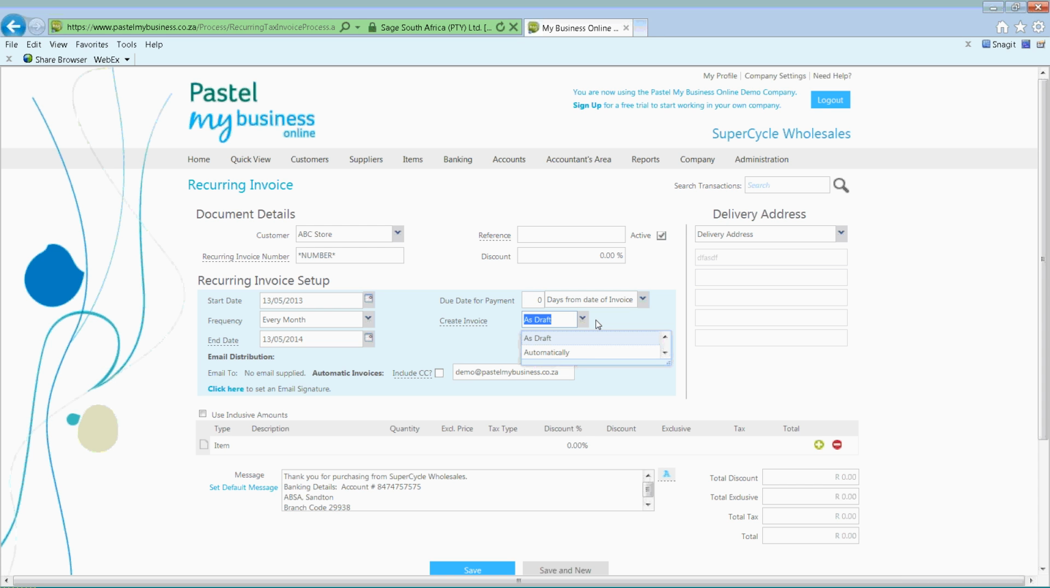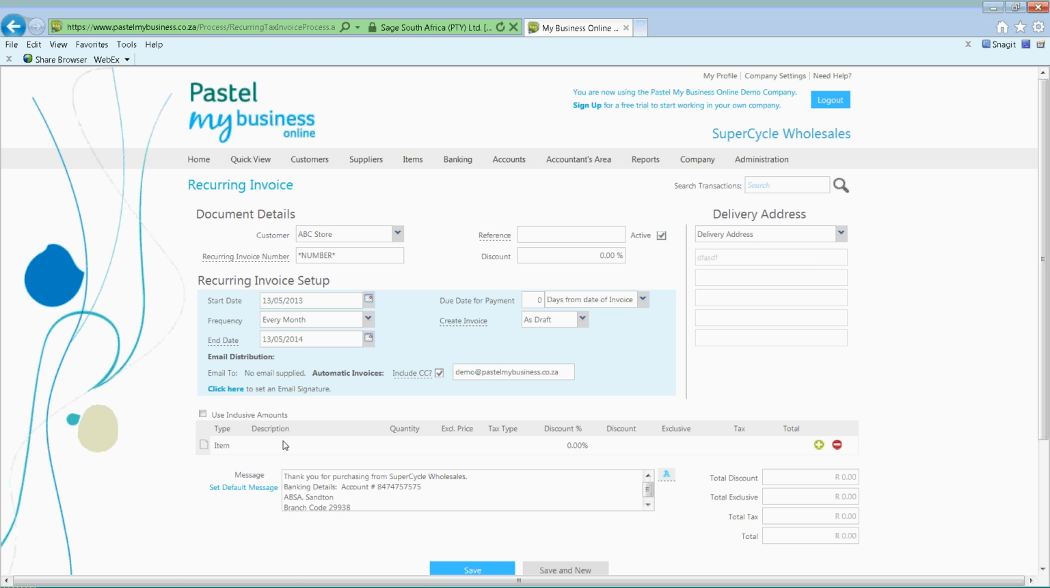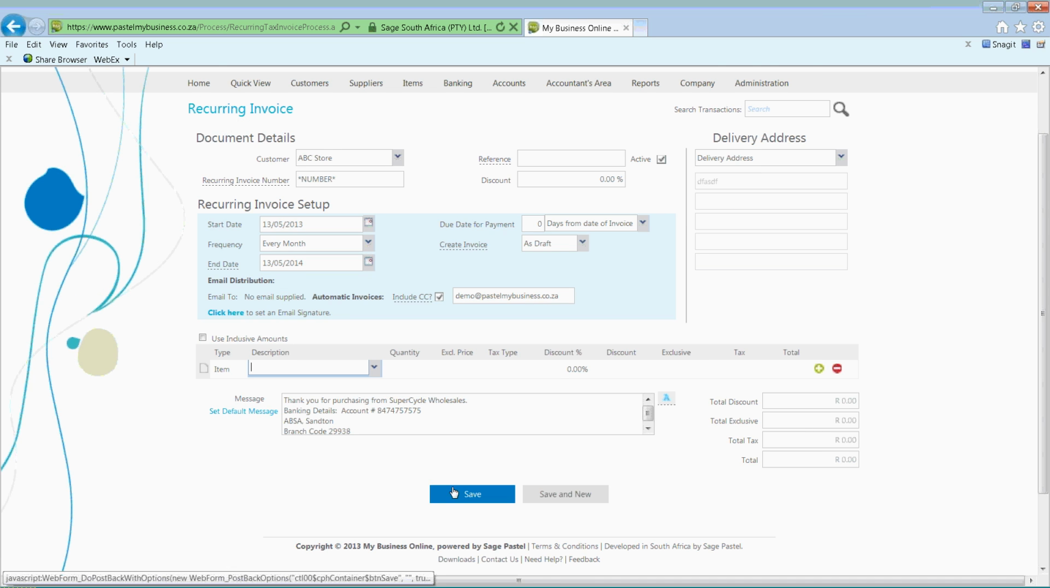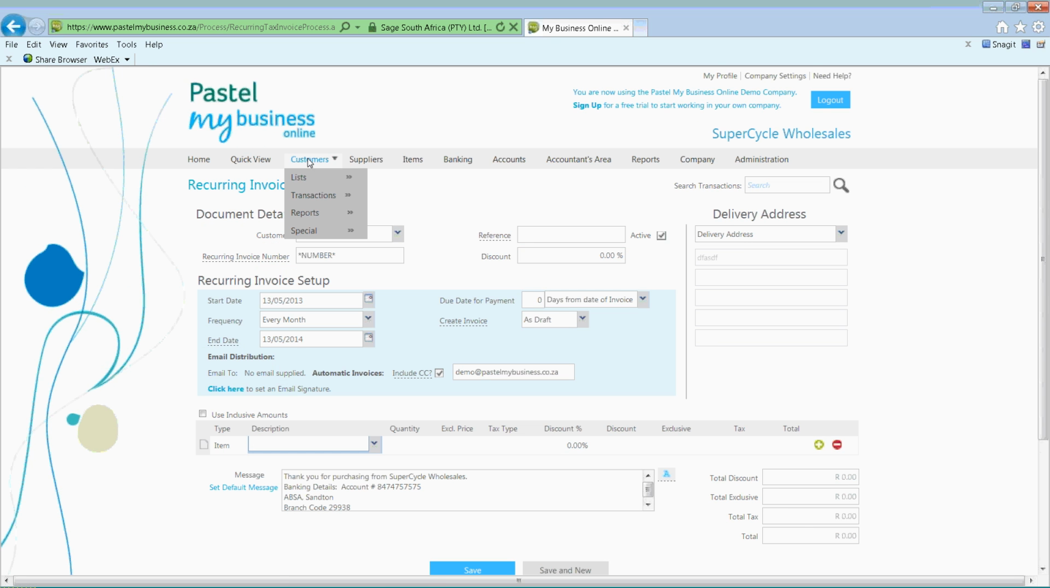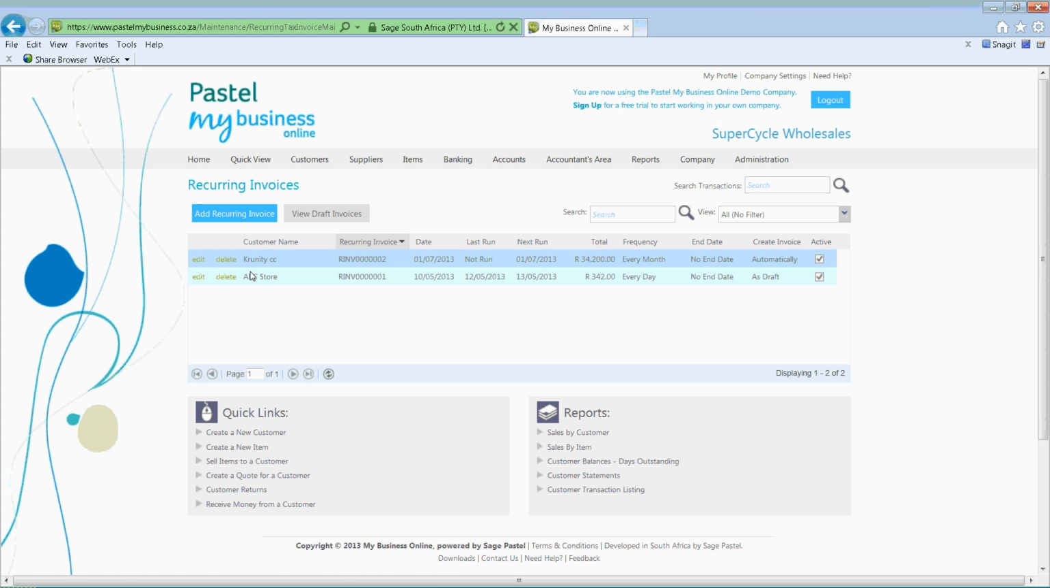Otherwise, the automatic one means you set it up and that always goes off on that specific day, whether you log in or not. Okay, then you've also got an option to CC yourself and also put in an email signature, which can occur on there. And then from there, you simply just populate the items as you would do on your quotation and invoice side. Once it's done, you can simply go save. Because we've had them look at the recurring, and if you need to delete any one of them, you can simply just go to the delete option and delete it.